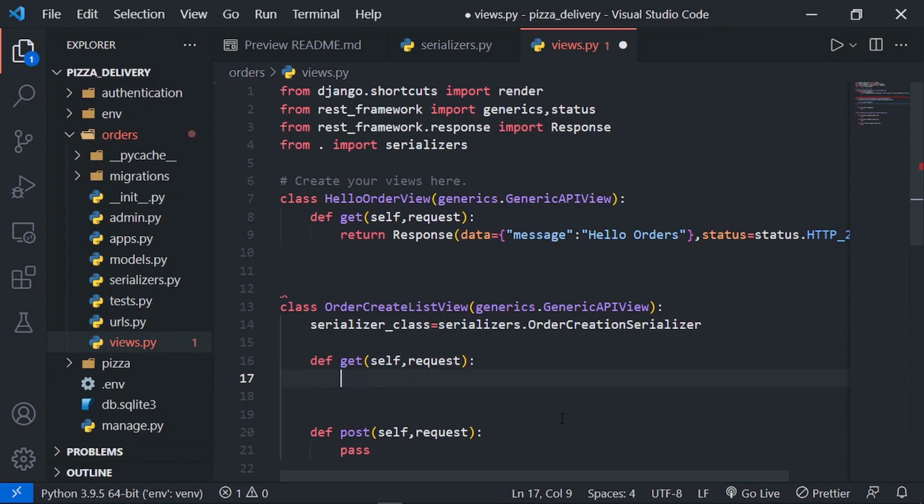The first thing we're going to do is to be able to return a list of our orders. To do this, I'm going to create a serializer instance. So this is going to be self.serializer_class.